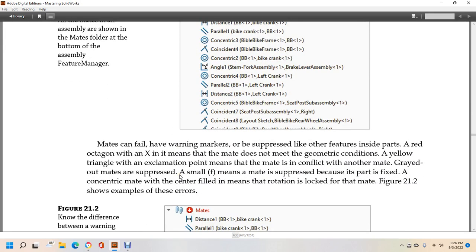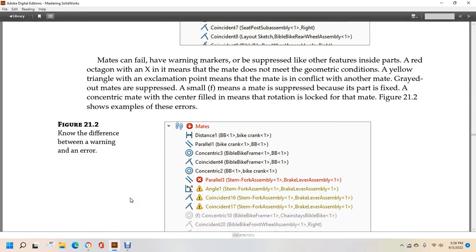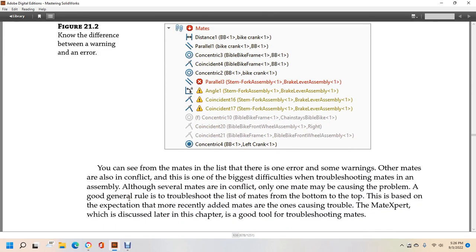Mates can have a warning marker or be suppressed, like other features inside parts. A red octagon with an X in it means that the mate does not meet geometric conditions. A yellow triangle with an exclamation mark means the mate is in conflict with another mate. A grayed out mate means the mate is suppressed. A small f means the mate is suppressed because its part is fixed. A concentric mate with a center filled in means that rotation is locked for the mate. Figure 21.2 shows examples of these errors. You can see them from the mates in a list, with one of the errors or warnings.